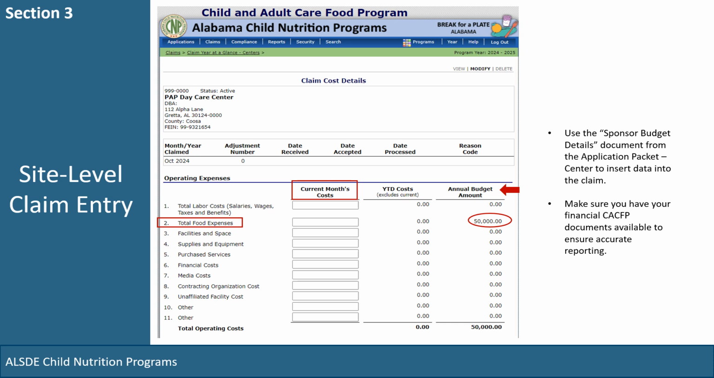We have operating expenses, which list the name of each cost for the reported budget. There's current month's cost, and this will include the cost incurred for the current reporting month. You have year-to-date cost. This will add up each month's cost and provide the total cost which your center has utilized for the year. And then there's annual budget amount. This will display the total amount that you have been approved to utilize for the fiscal year. This number is pulled from the budget details on the sponsor application packet.